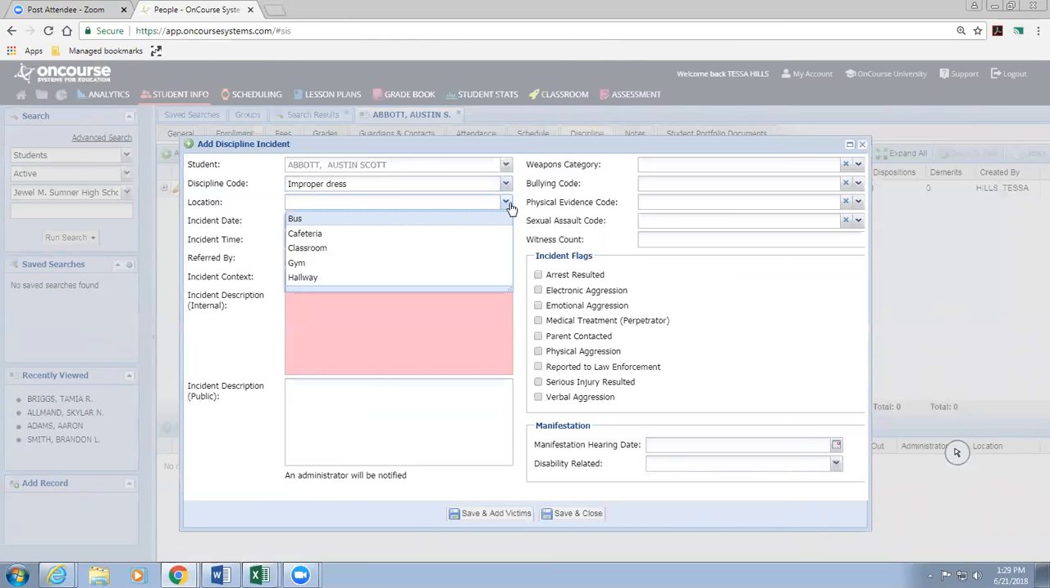The next field we're going to fill out is the location of the incident. So where did this occur? Perhaps in this case, it was in gym class. He forgot to bring his sneakers and he was wearing dress shoes. So in this case, I would select gym.